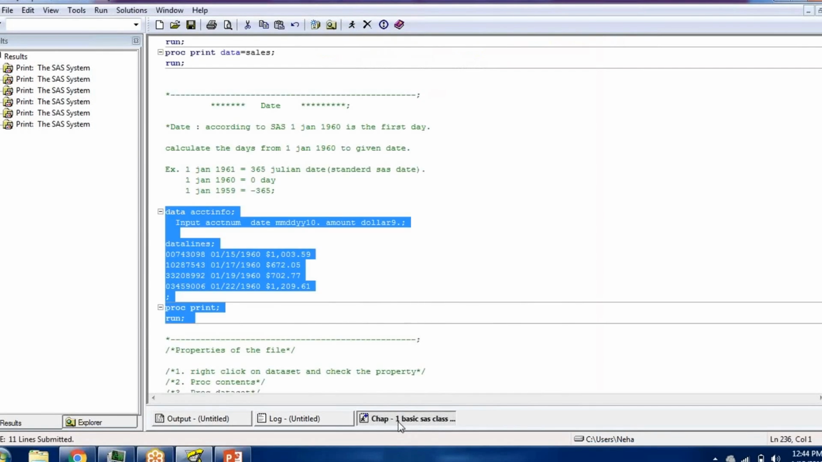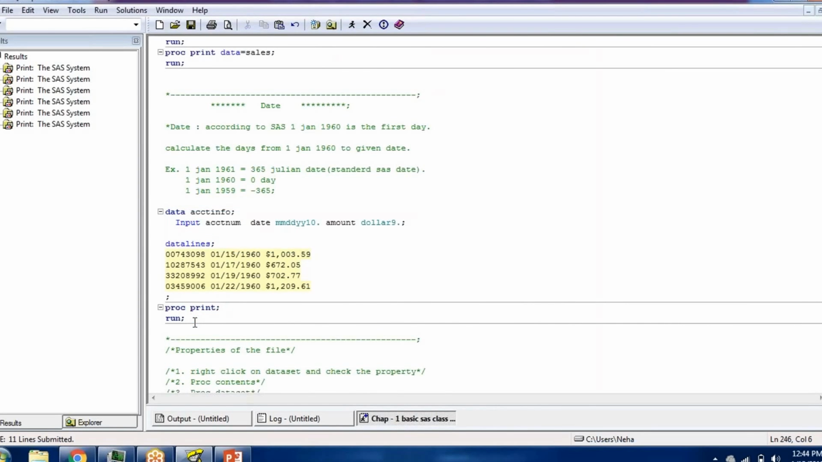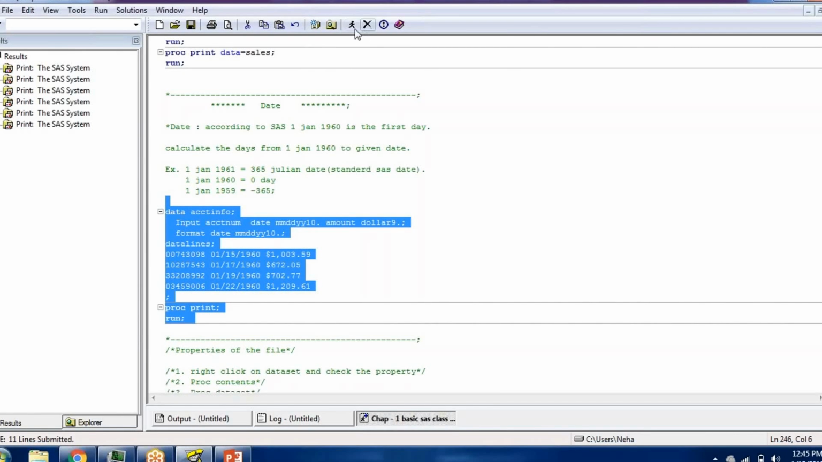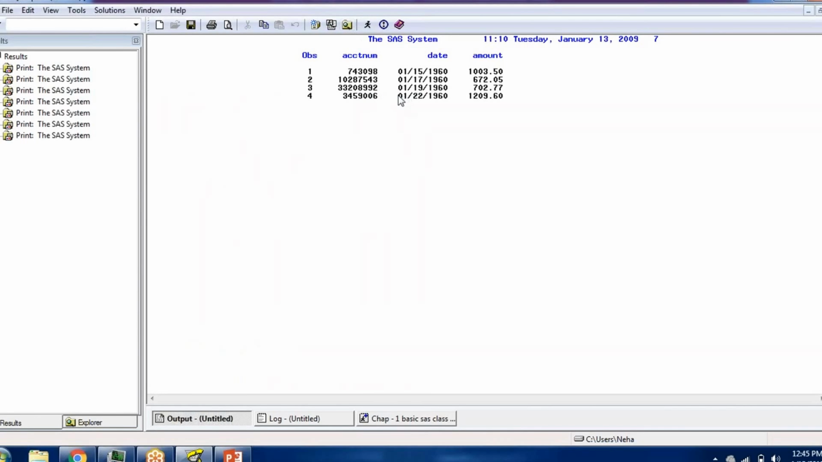Now nobody understands this 18, 14, 16. Nobody understands it. Then I have to define the format. I want to convert my date into the DDMMYY10 format. So what will SAS do? It changes the appearance of the data and converts the data into the user defined format.